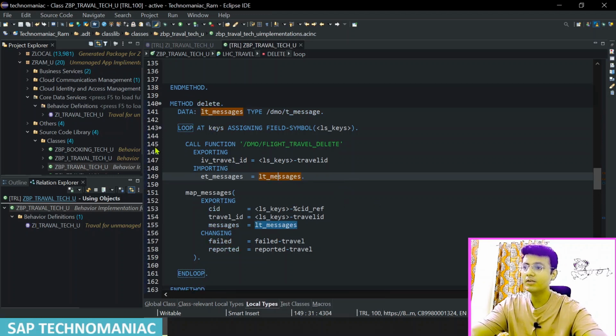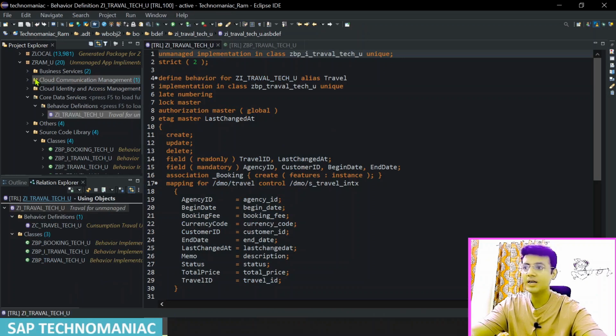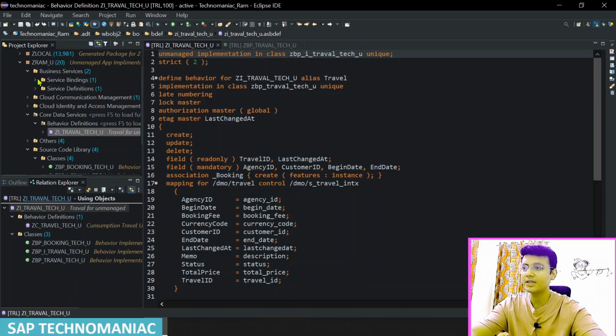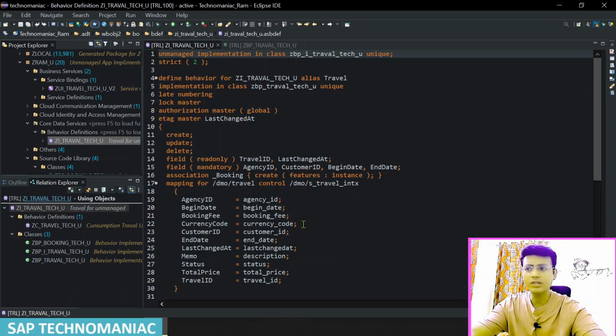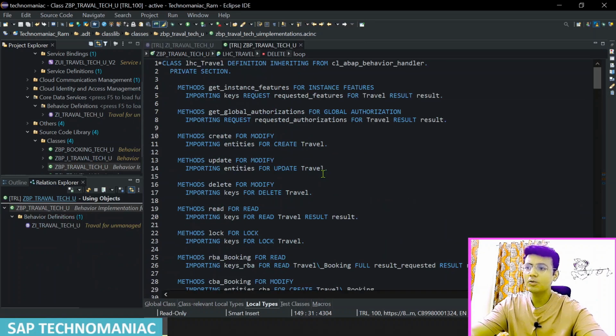For that, we will put a breakpoint over here in the loop statement, and we will go to our service binding, and try to preview our application and see how the delete operation is happening, and we will try to debug the delete as well. And what all methods are called during the delete?